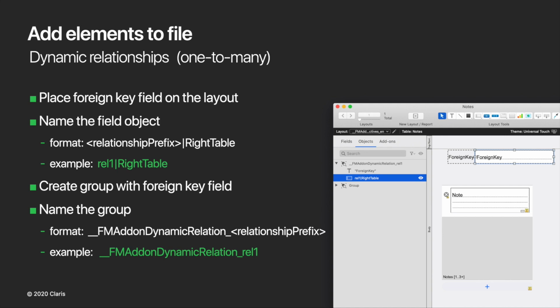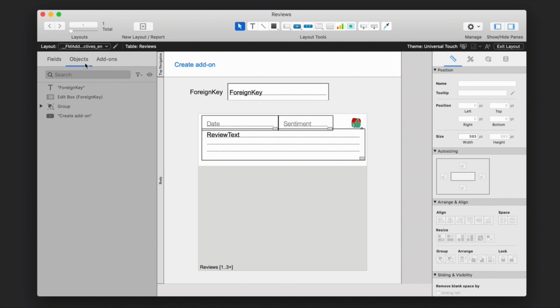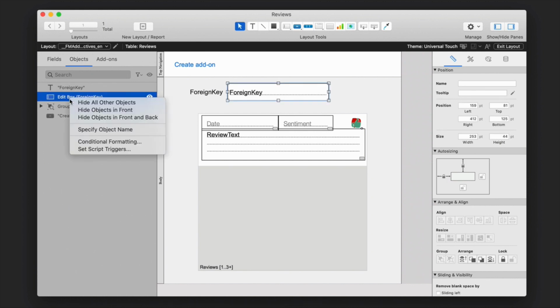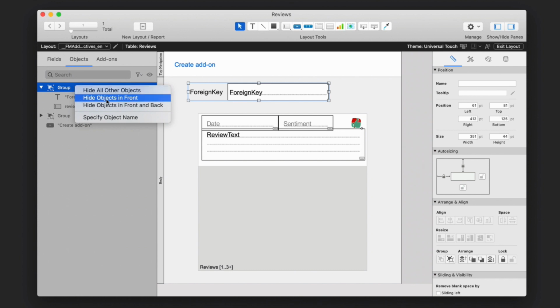Now let's briefly look at an example in practice. I'll start by dragging the foreign key field's object onto the layout. Now I'll name the object, and as a prefix I'll use something simple, maybe just the word review. Then I'll create a group using the field's text label. Now I'll name the group, remembering to use the same prefix text.